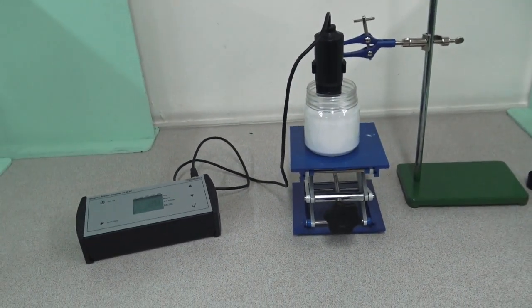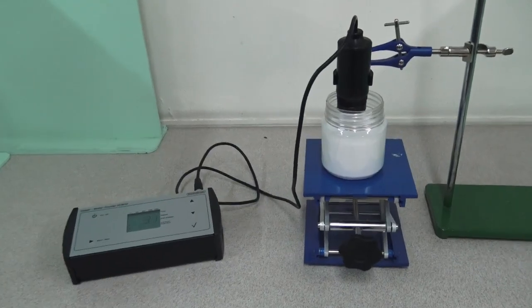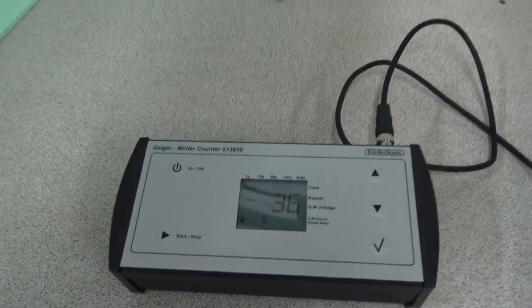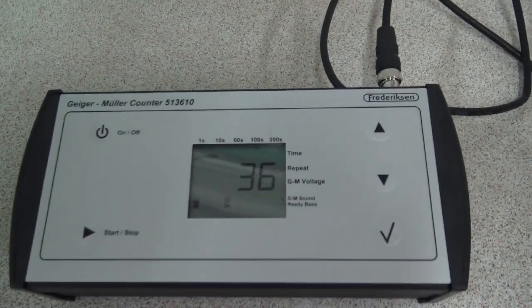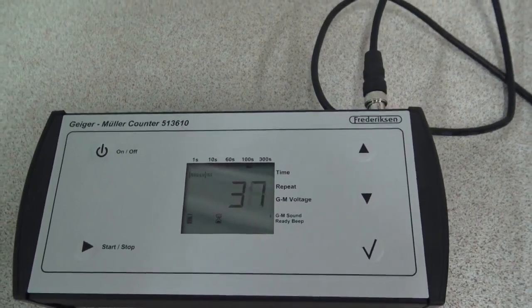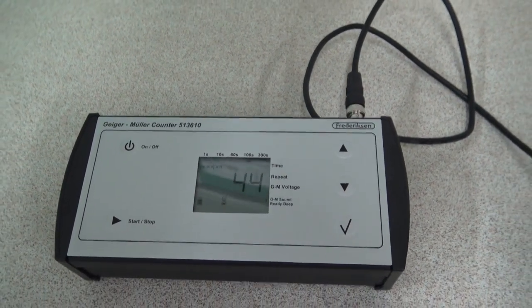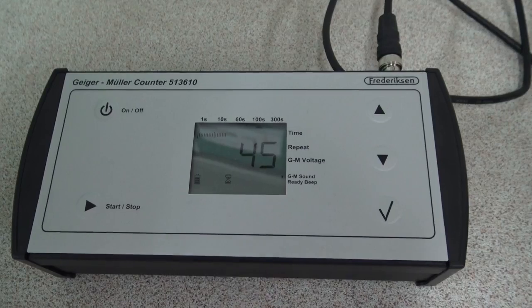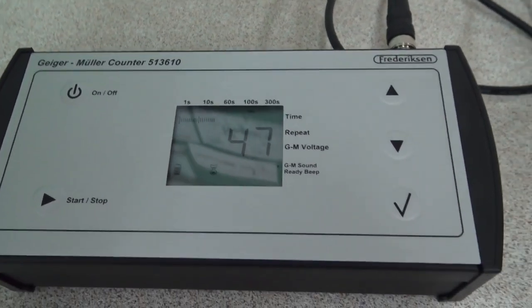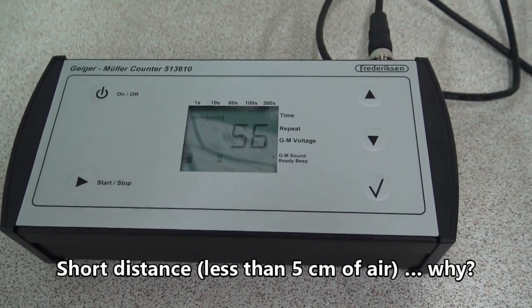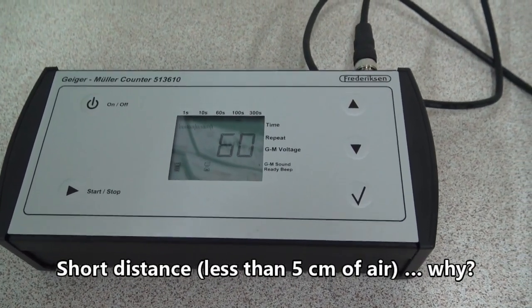So we'll wait for 100 seconds. And we expect to see a number significantly higher than background. That tells us that we have a radioactive source. What type? That will be the next experiment. So we're halfway through, more or less. We're already on 56, 58.